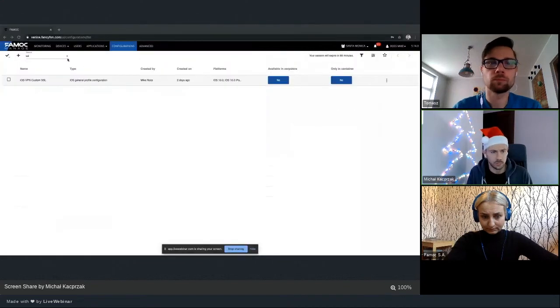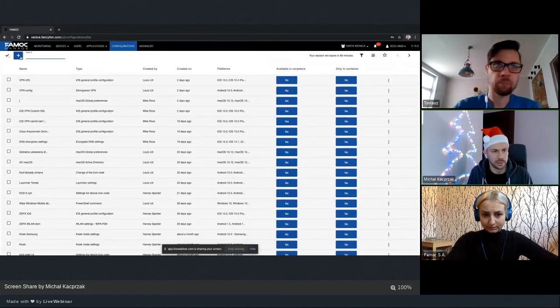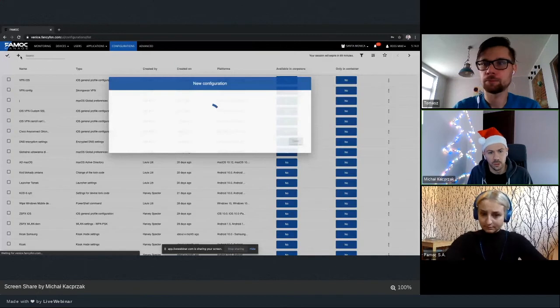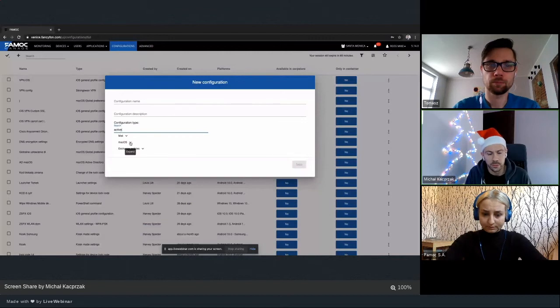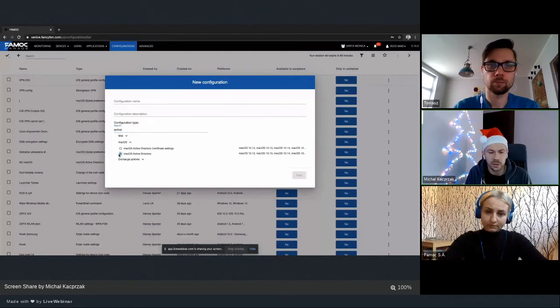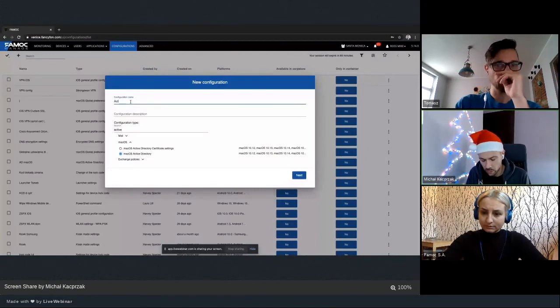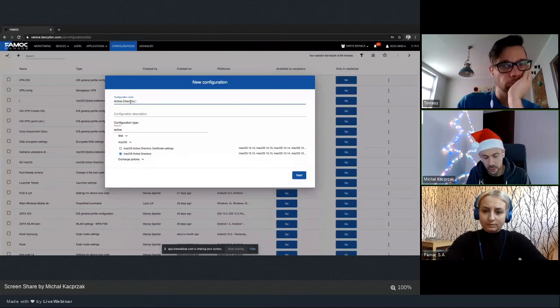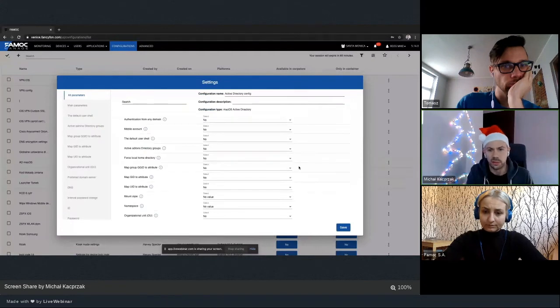Let me show you in the console where it is and how it looks like. Okay, let's add a new configuration. Search Active Directory. As you can see, macOS Active Directory configuration is located in the macOS section, a dedicated section. So let's name it somehow: Active Directory config. Next. Okay, let's see how it looks like in detail.